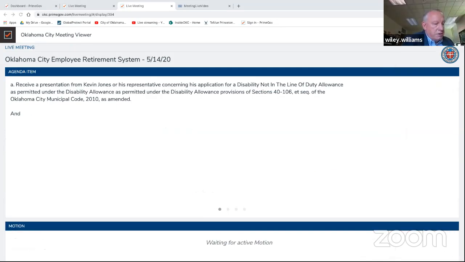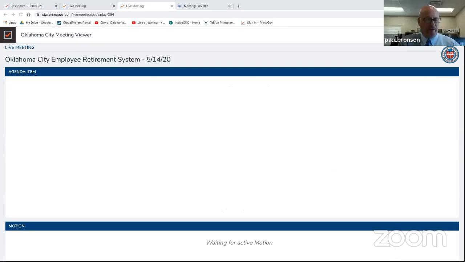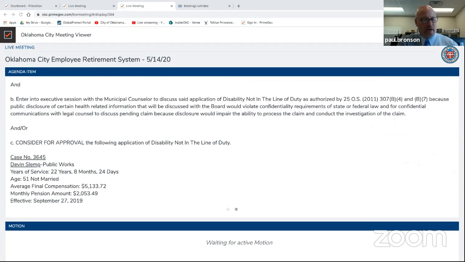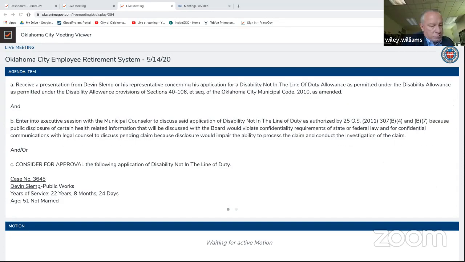Item number 11 is to receive a presentation from Devin Slamp or his representative concerning his application for a disability not in the line of duty allowance as permitted under the disability allowance provisions of sections 40-106 of the Oklahoma City Municipal Code 2010 as amended.